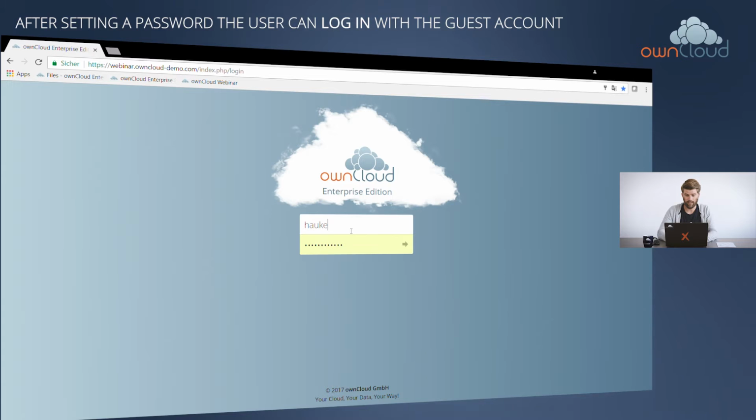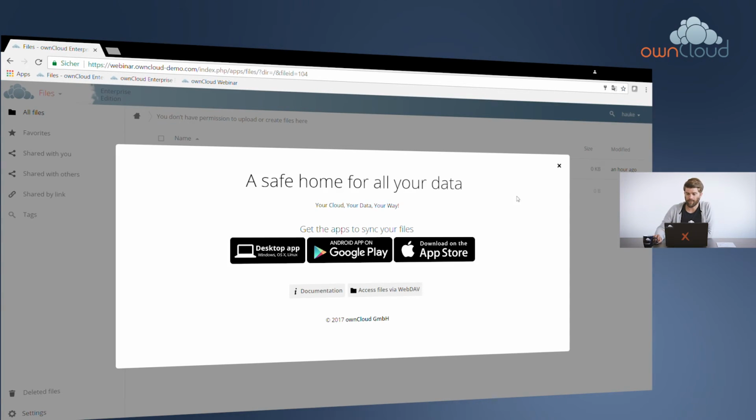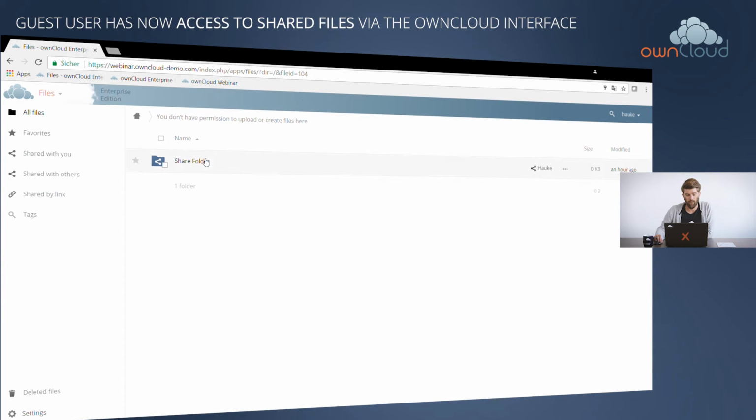So now I can log in with my guest account, hauke@ownCloud.com, and the password I just created. It takes some time for the first time. And when this is done, I have the usual ownCloud interface, and I can see the shared folder over here.